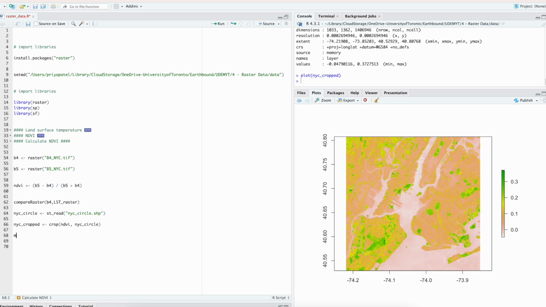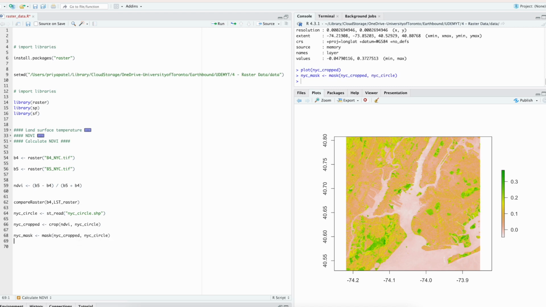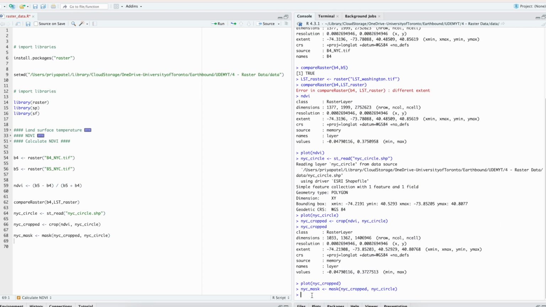I'm going to create a variable called mask. And when I say mask, what I mean is the values that are outside of this polygon are hidden from view. So we want to mask the NYC cropped raster, and we want to use the NYC circle to dictate which pixels should be hidden. Let's run that. And let's plot the new masked variable.